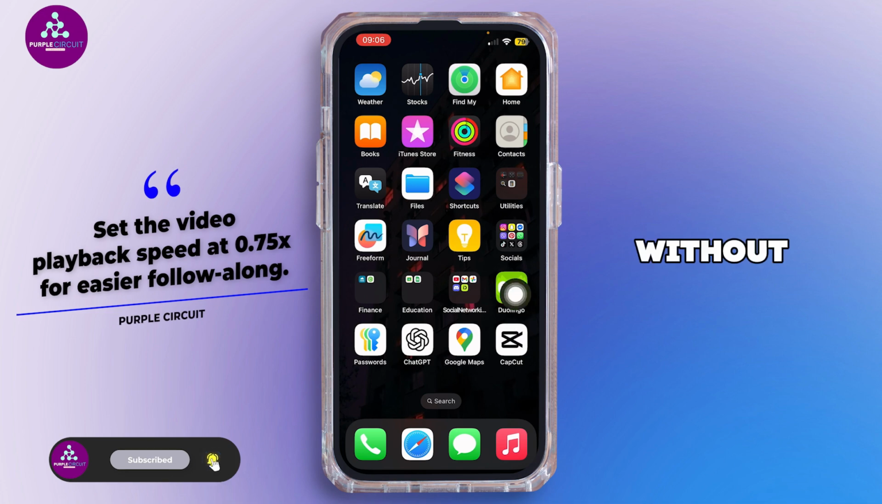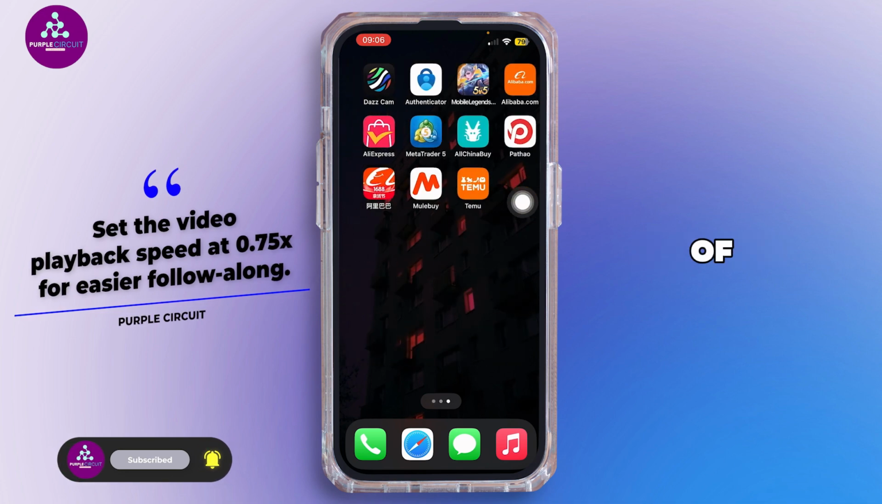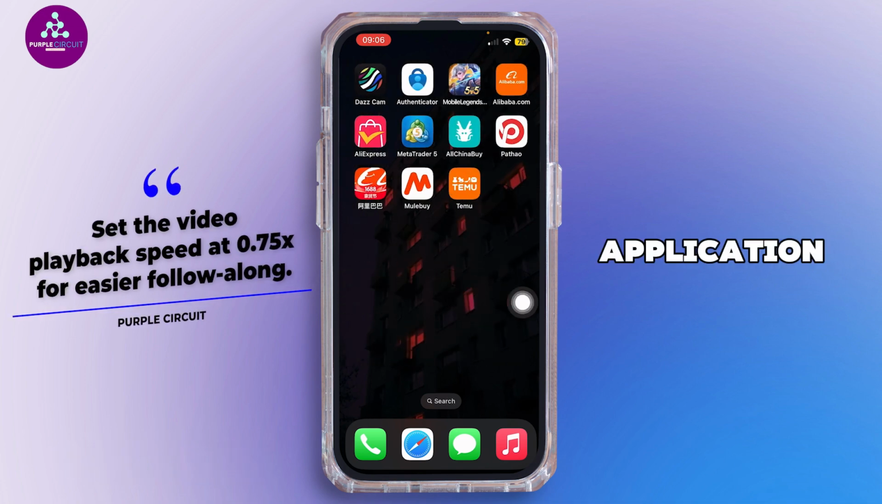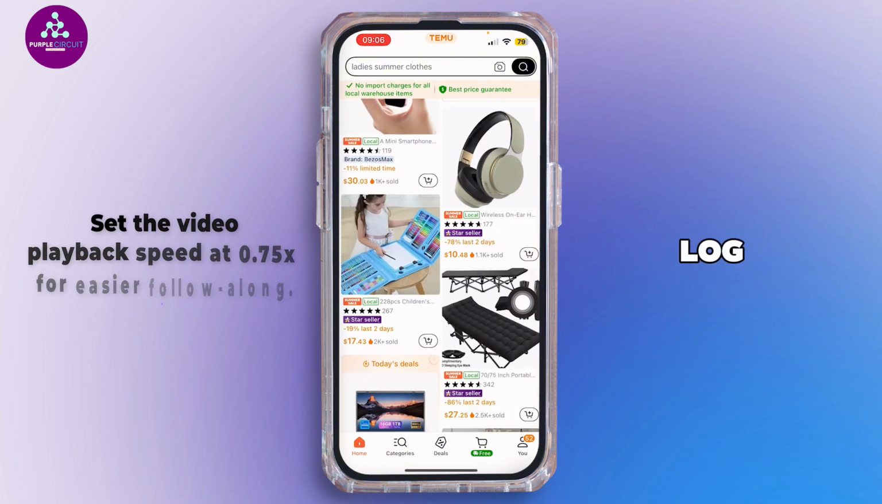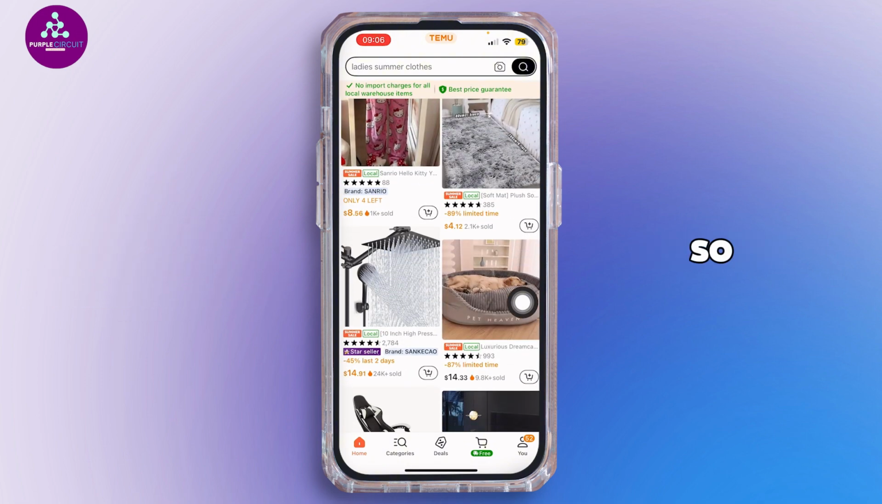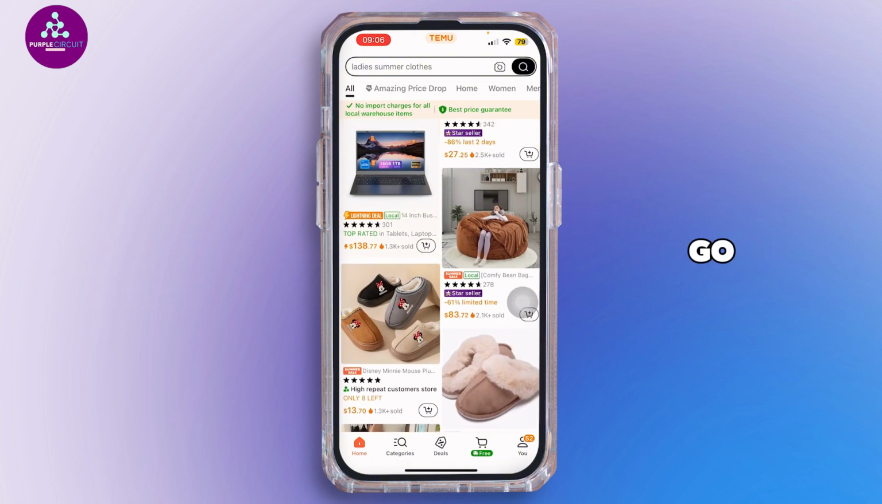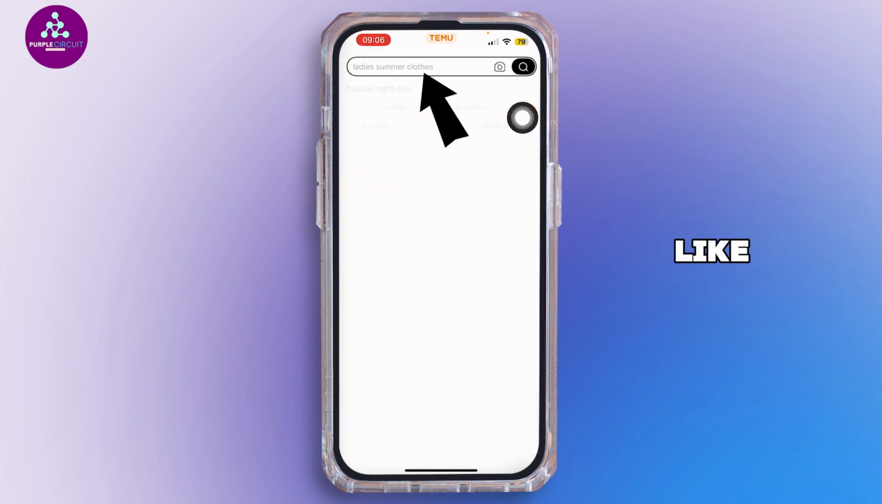So let's get started without any further ado. For that, first of all, you want to go ahead and simply open the Temu application. Simply go ahead and log in or sign up to your account. Once you are signed into your account, you want to go ahead and simply search for a product you would like to order.